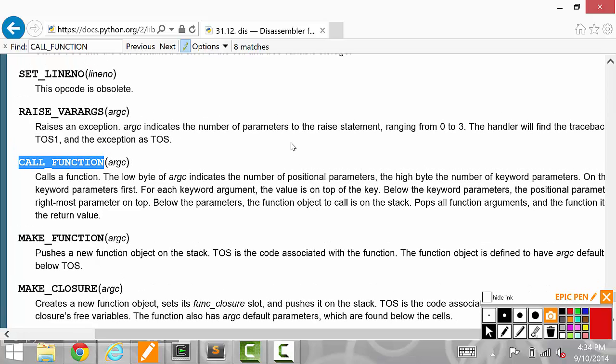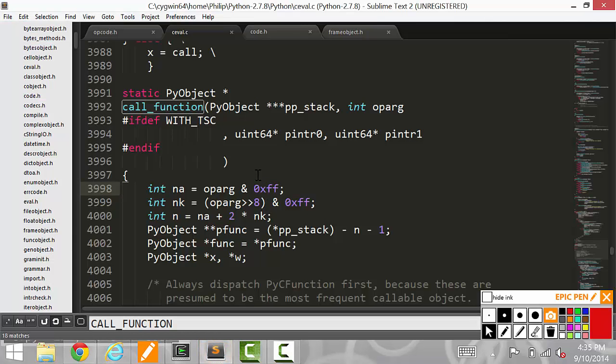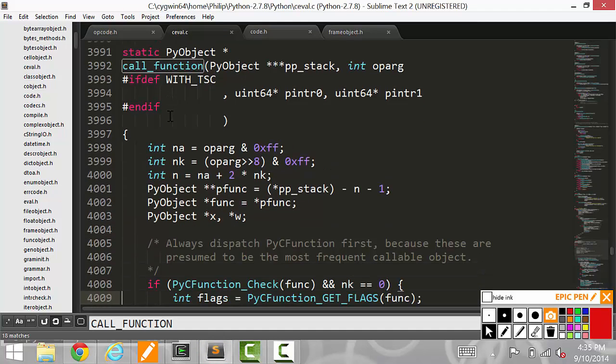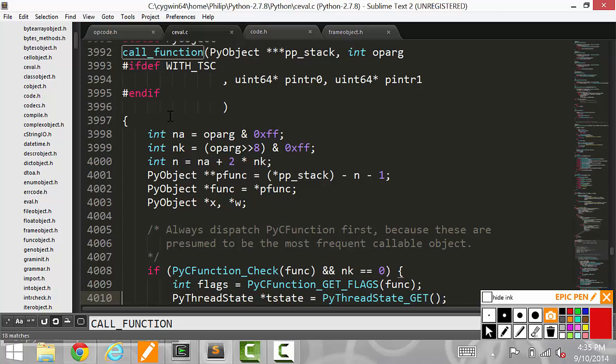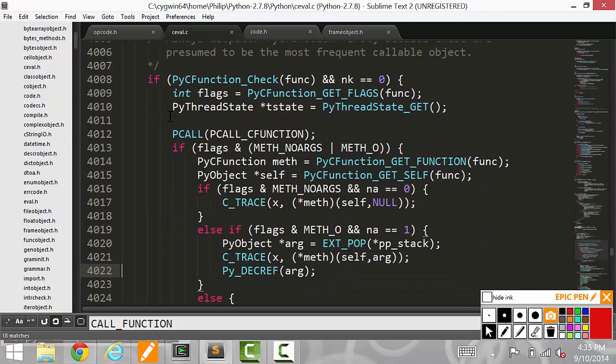Basically what this says is that the argument that you pass to call function tells you how many parameters you're going to pass into it. It doesn't actually tell you the value of them. And then based on how many parameters, it will actually look up the stack to find them. So if you want to call a function with 3 parameters, you need to push 3 things on the stack and then the function name. So then when call function knows that there's 3 things, it pops 3 things off the stack and then uses all of them as parameters. So what this boring code does is it actually grabs the number of parameters on the stack. It's just some pre-processing. And then it checks to see if it's a C function.